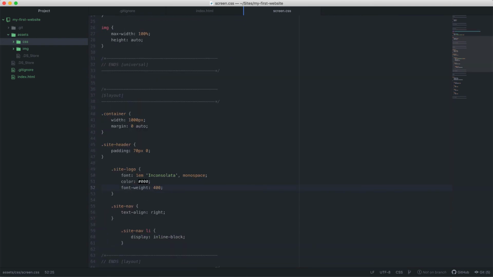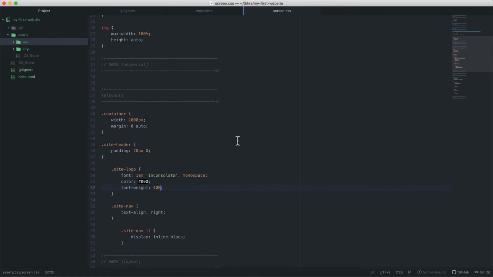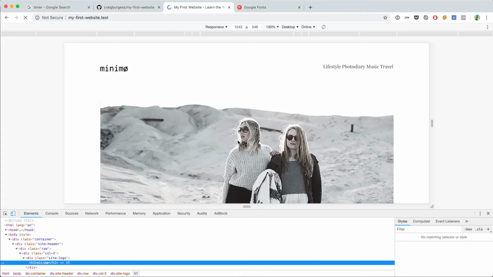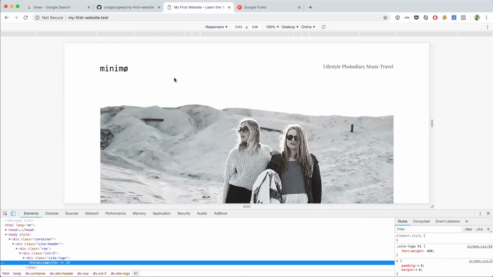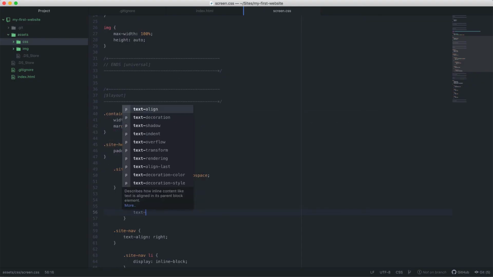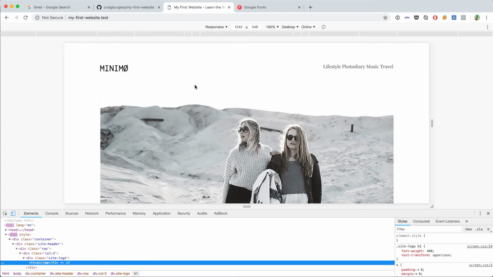So I'm going to target the font weight. Nope, still not changed. So instead I'm going to do site logo H1 and target the font weight there, and there we go. That's exactly what we expected to see. But we also need to make it uppercase, so we're going to do text transform uppercase, and that's made it uppercase.